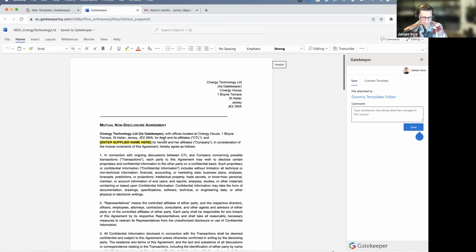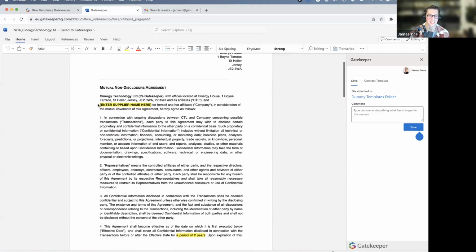And so this file here might look quite familiar to some of you, because a lot of Gatekeeper clients come to us with documents just like this one, with tabs or highlighted text to say, enter the supplier name here. And this is a job that the contract requesters have to do, right? They'll have to go through and replace all the values that they know or the terms that they want to put in. So what you would do instead is paste in that handlebar.